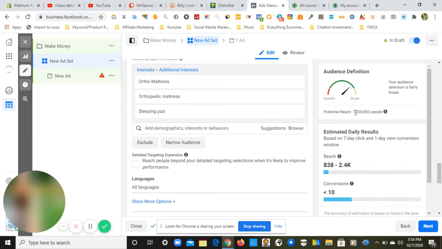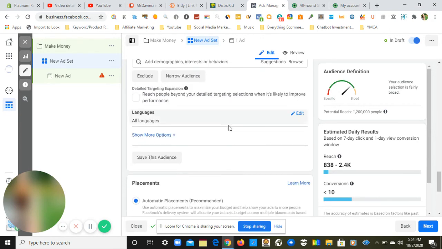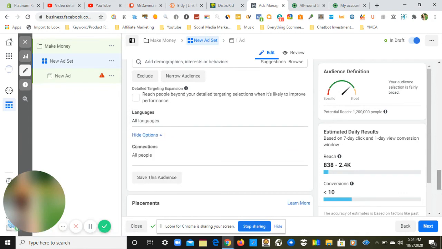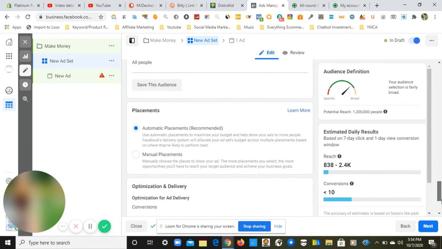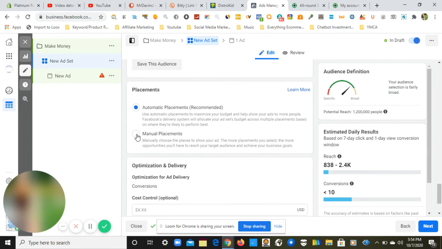So, anywhere from a million upwards, you should be good to go as long as you're following the method which I'm showing you. So, languages, we're just going to skip that. We're going to leave it how it is. More than likely, people come to a store, they're already going to speak English.